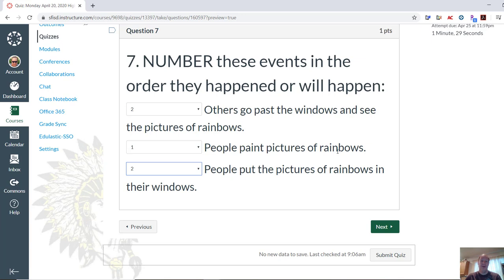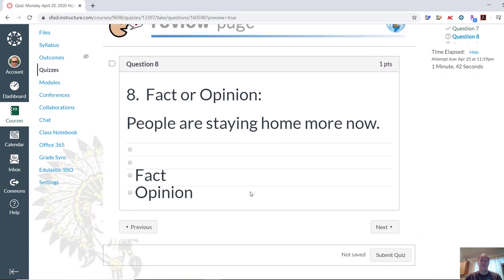So people paint the pictures of the rainbow, they put the pictures of the rainbow in their window, and then they would go out and check out the different pictures. So they do give you different ways to create quizzes.